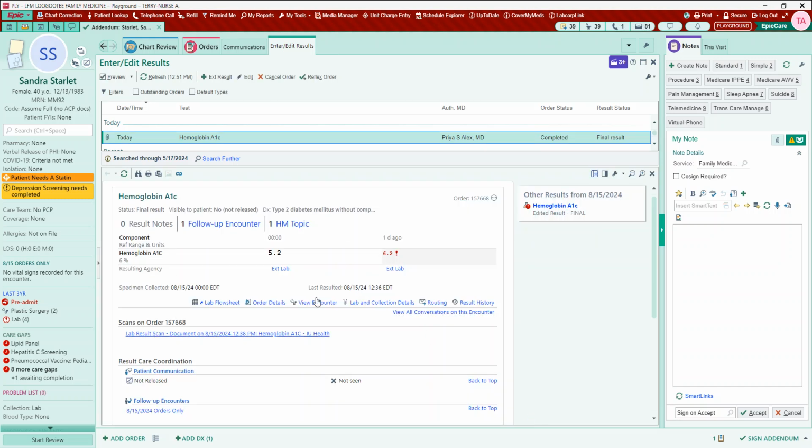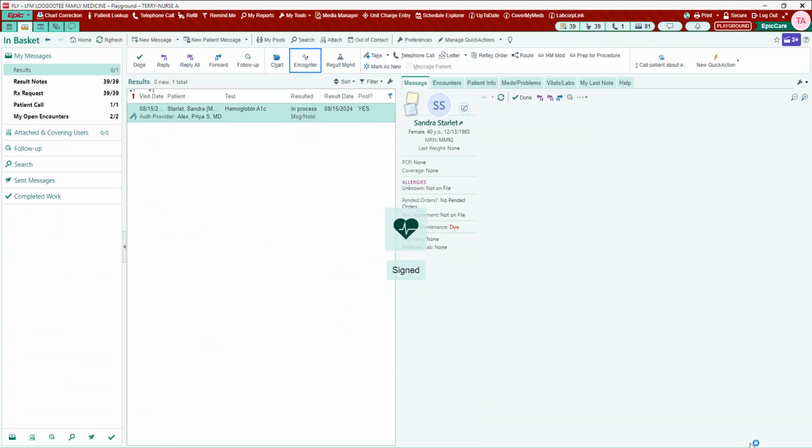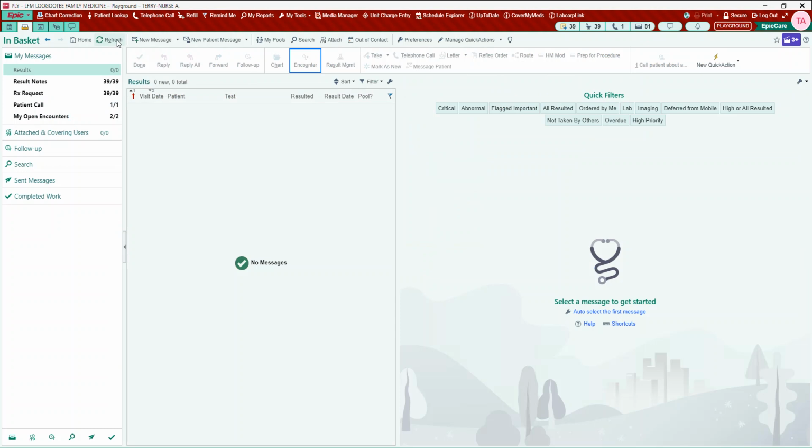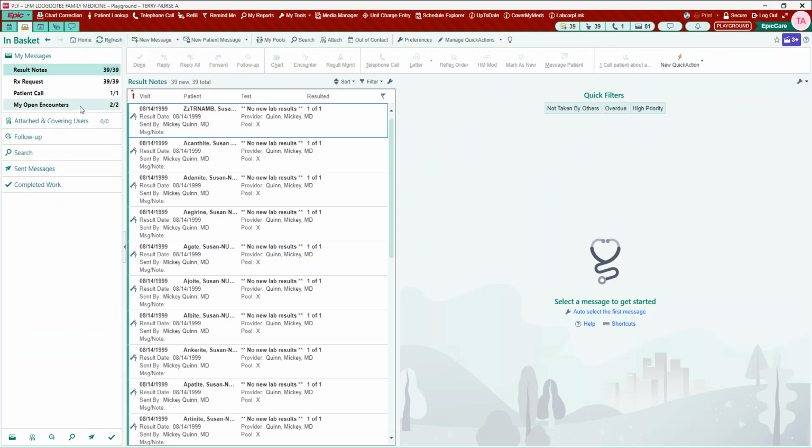And again, it populates your results here. You can see the one that we did first, that was an external result tagged to an external order. That one is here. And then our external result that's tagged to an internal order populates here for us. I'm going to have you sign the addendum or sign the encounter. You can also do it here.